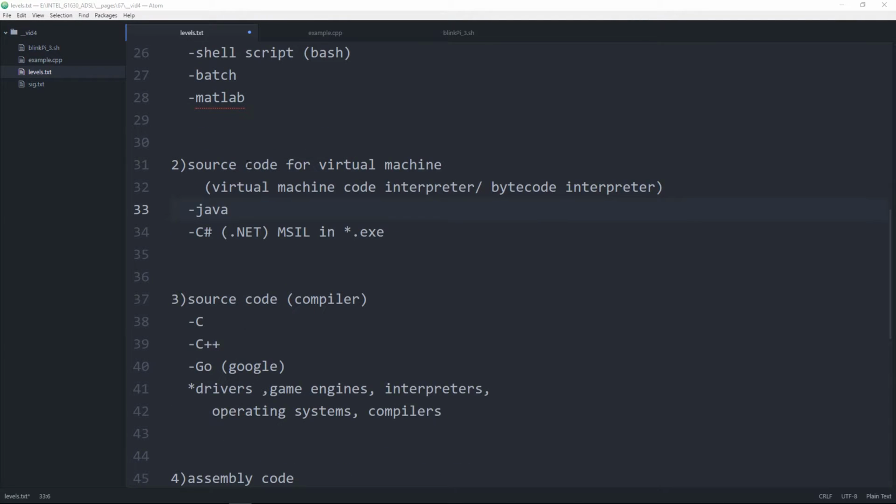If you choose to implement your code as a source code for a virtual machine, that means you will be using languages like Java or languages like C#. Java compiles to bytecode and C# compiles to MS Intermediate Language. Both bytecode and MS Intermediate Language are virtual machine codes, and they need an interpreter to run. This interpreter may or may not use a just-in-time compiler to compile virtual machine code into native code.